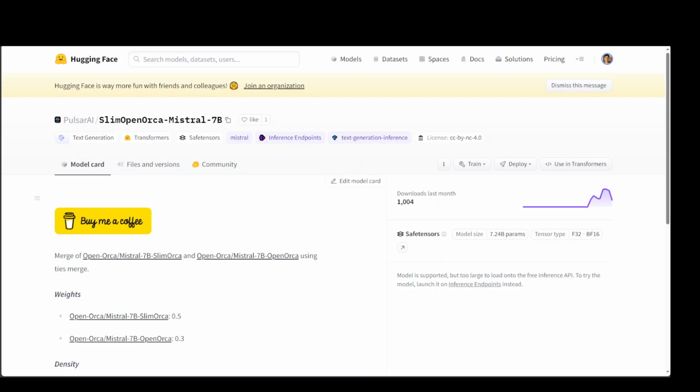In this video, I'm going to show you how you can install SlimOpenOrca Mistral 7B. I'll be using Google Colab for this demo, but you can use the same command on any Linux instance. You can even install this on Windows if you're using Git Bash or Windows Shell for Linux.